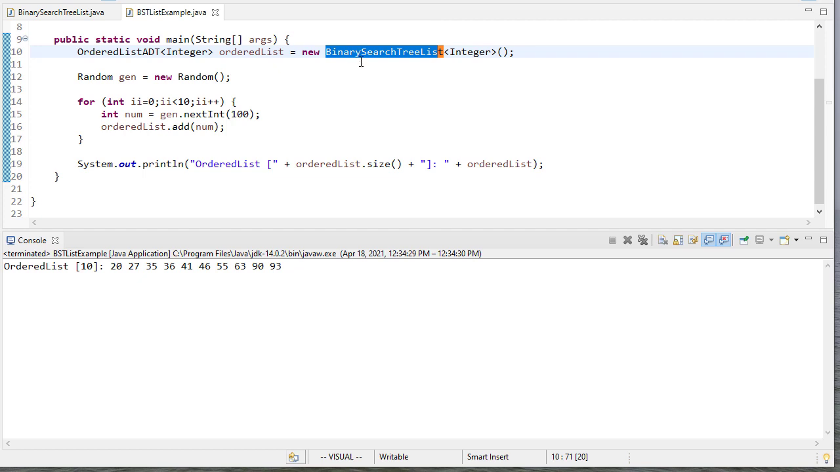And so now, whether I want the performance characteristics of a binary search tree or a list, it's up to me as the client to decide which of those implementations I want to use that best fits what I'm trying to accomplish with this code.